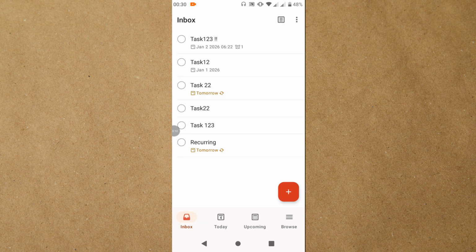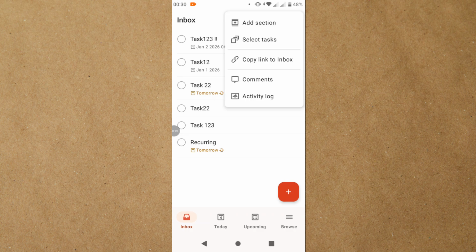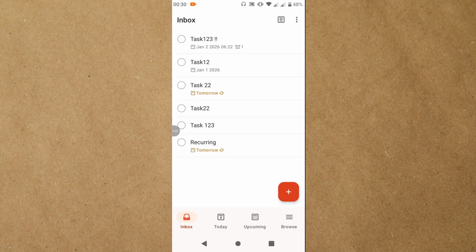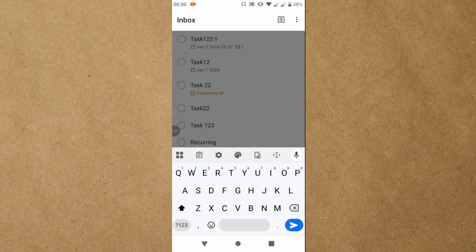So let us begin. Navigate to the Todoist application, for example on your Android or iOS, and tap into inbox in the bottom left corner. Next, tap into these three dots in the top right and select add section from the top of that drop down menu. And now you may give your section a name.